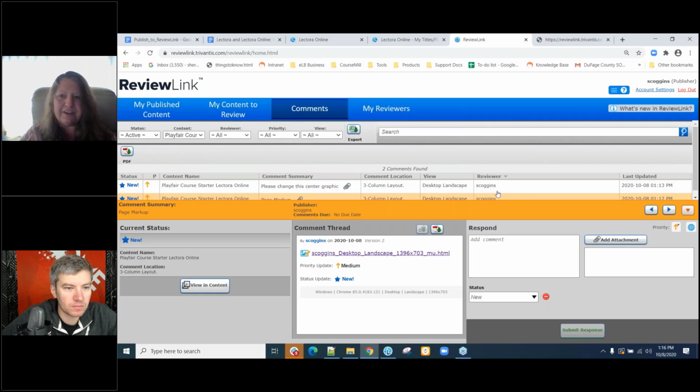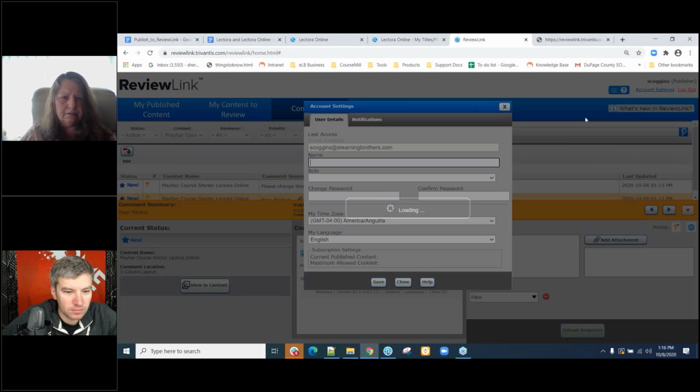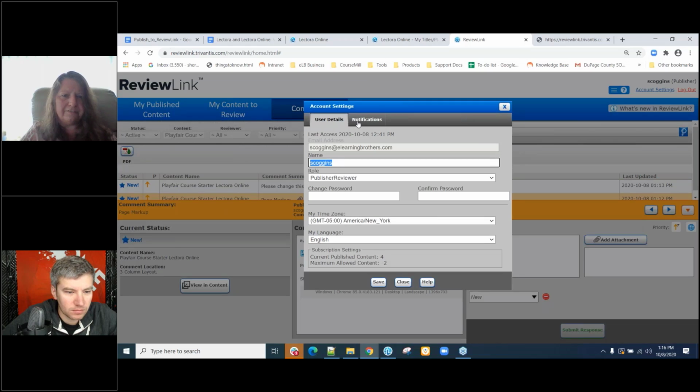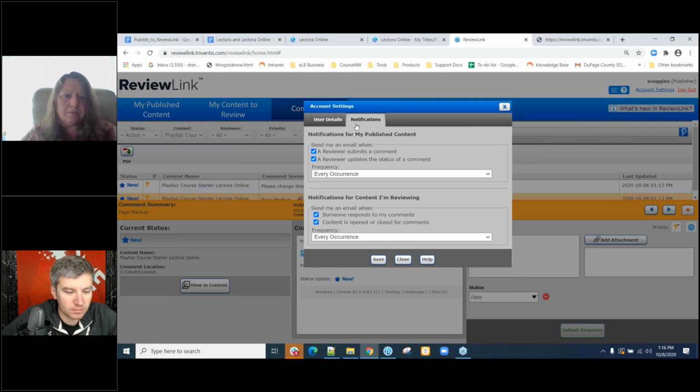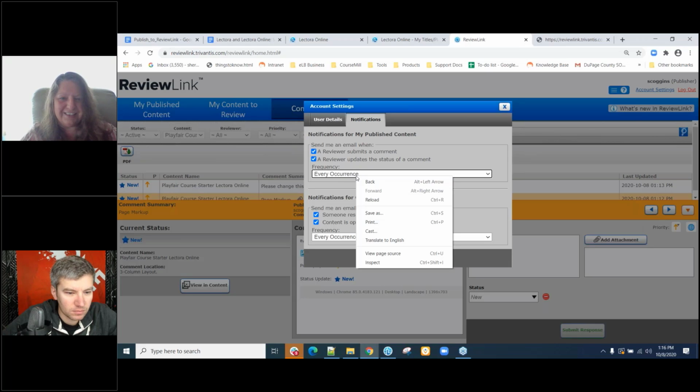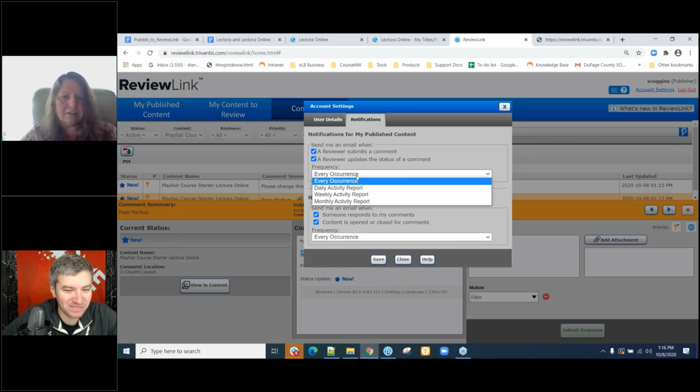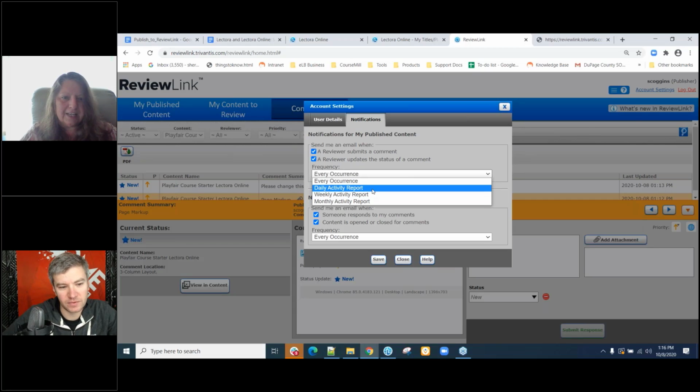There's in fact, let's hop to that. Notifications under account settings. We have notifications. Now you can ask it to submit when they make a comment. I was wrong there, but I would actually suggest that you pick an activity report instead of on every instance. So you could have it once a day that they send you a list of all the comments made for that day.